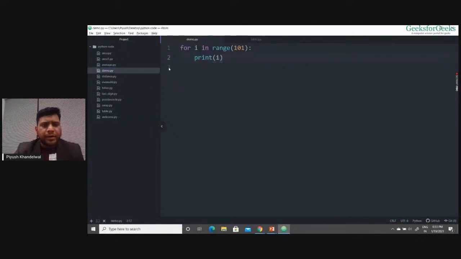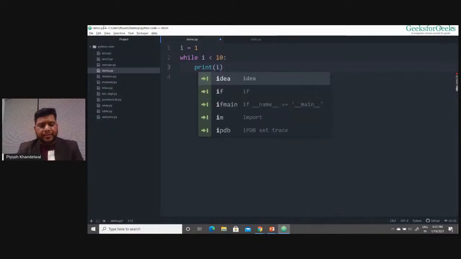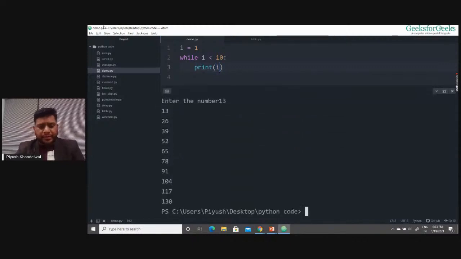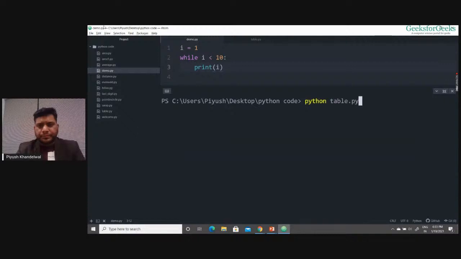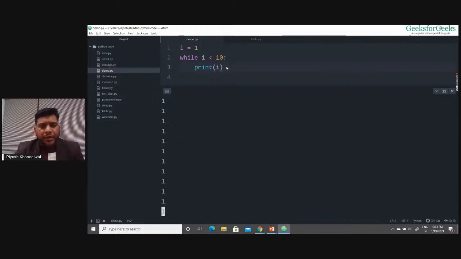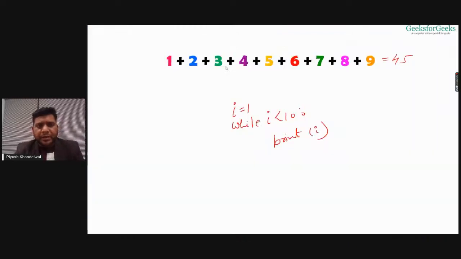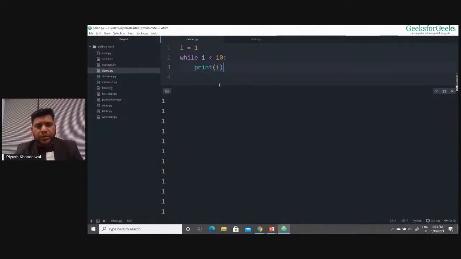Let me write it in the demo. So I say i equals 1, while i is less than 10, and I print i, simply printing i. If I try to run this, see, I have not incremented i, so it is printing i infinite times, because I'm not increasing the value of i.